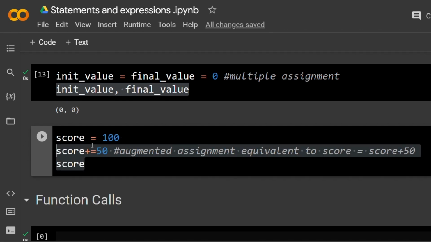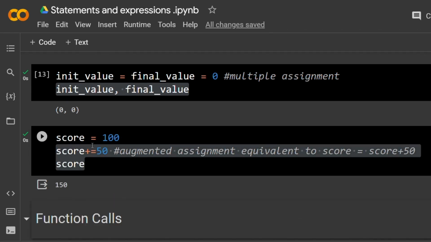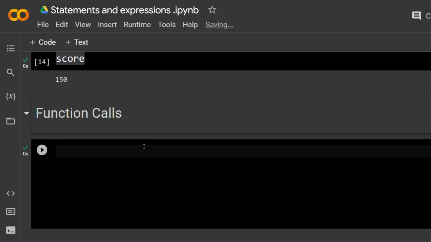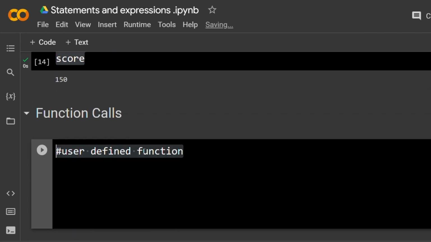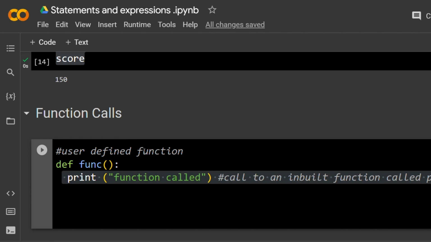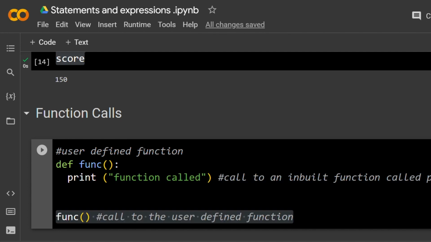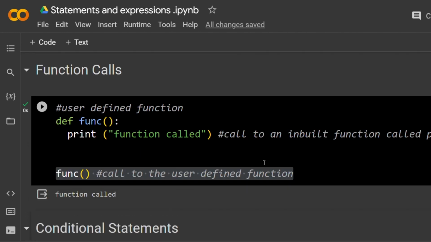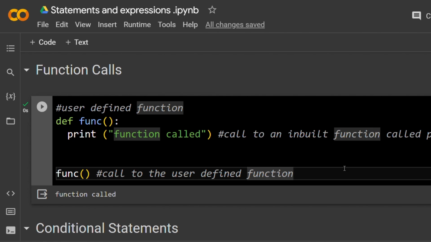Next kind of statements are called function calls. So let's first define a function. If we define a function, it's called a user-defined function. So it starts with the keyword def and then your function name and then simple brackets. And then in this function, I'm just going to print, say, print function called. And then I go ahead and call the function by using the function name. So here it is, func with a simple bracket. So this is a function call statement.